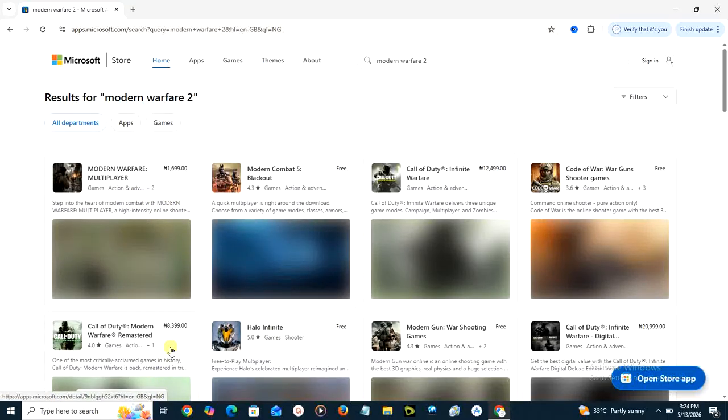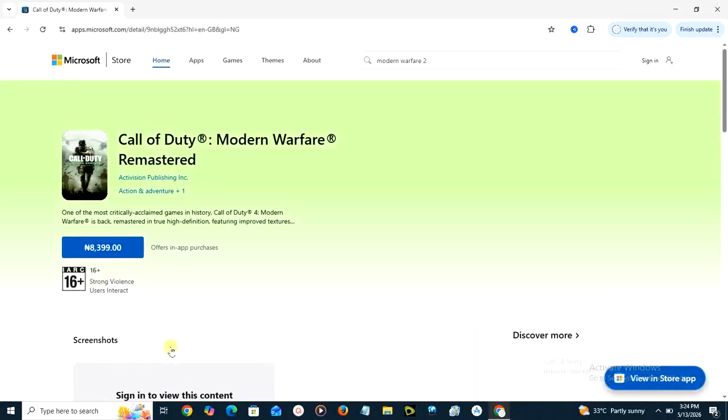Once you click on it, you are going to pay the required amount, and once you pay for that, your app is going to be installed into your PC and you're good to go.